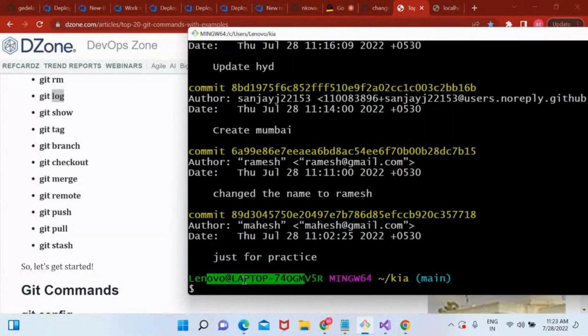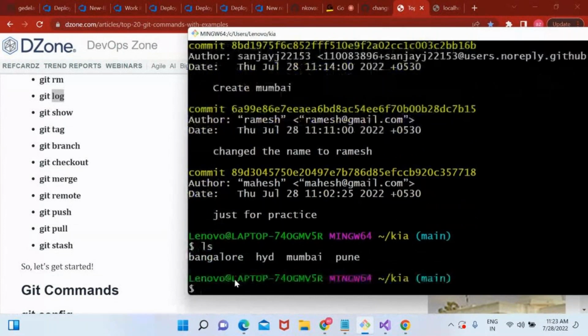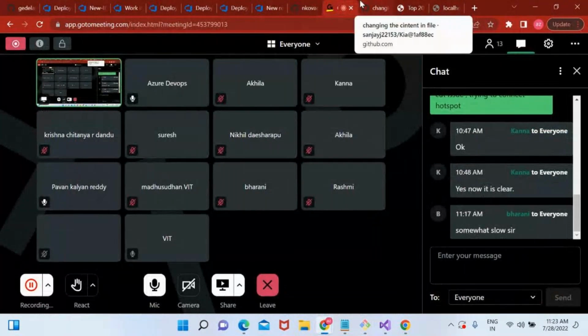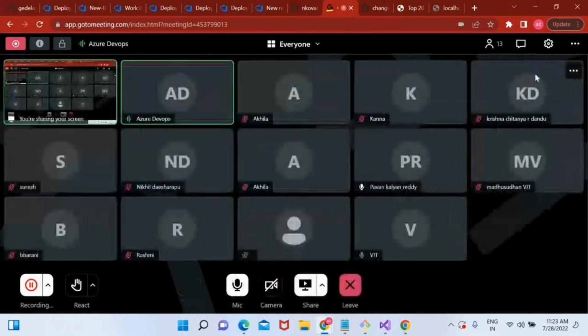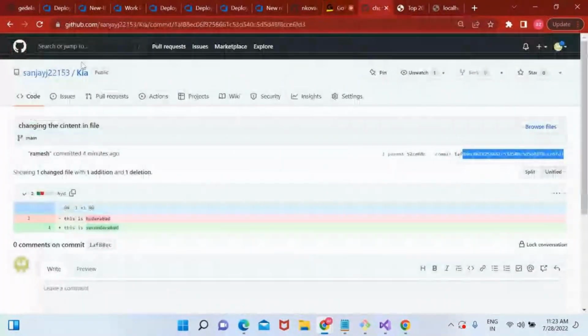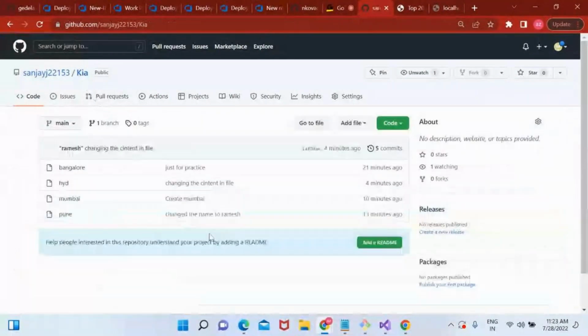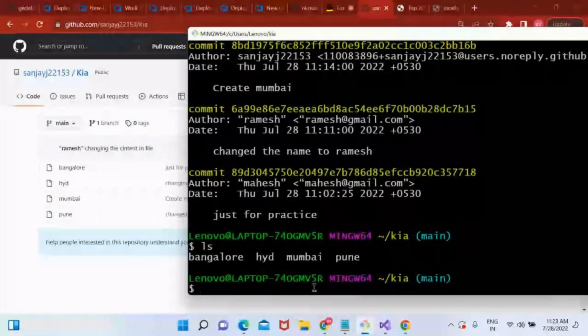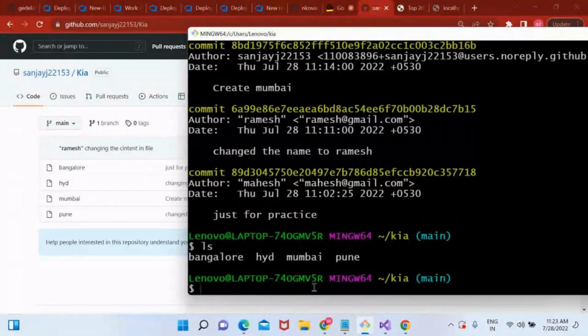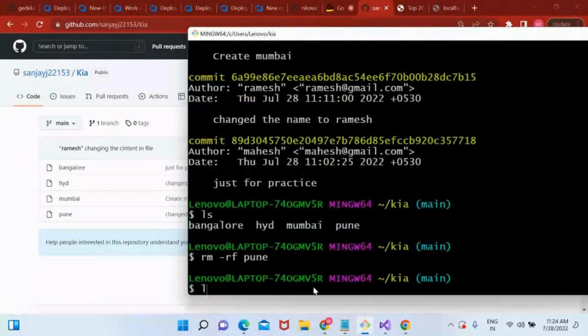Okay. Let's see how many files I have. 4 files in the remote. So go back to this and refresh the page. I also have 4 files. Now what I'll do is I'll just remove one file. How can you remove a file? rm. You can use rm -rf also, right? Recursively and forcefully. The file I want to delete is Pune. I deleted it. So only three files remain.